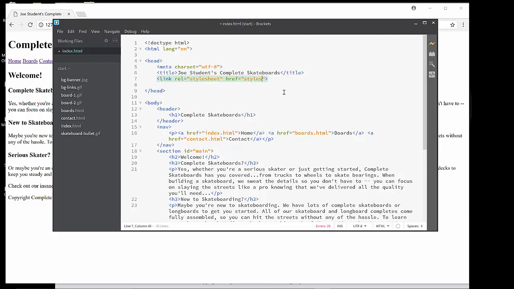Maybe we'll call it styles.css. It should be .css if it's a style sheet, so we're going to have to create one using that same name. It's just a text file. We can use Brackets to create the CSS file and edit it along with our HTML.